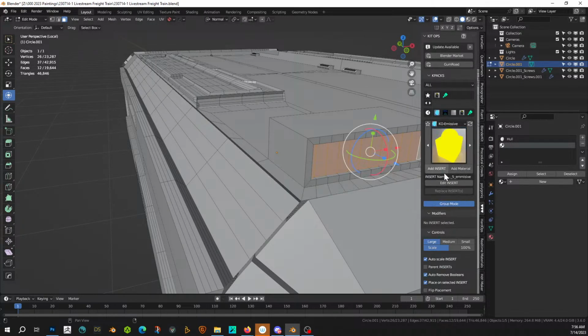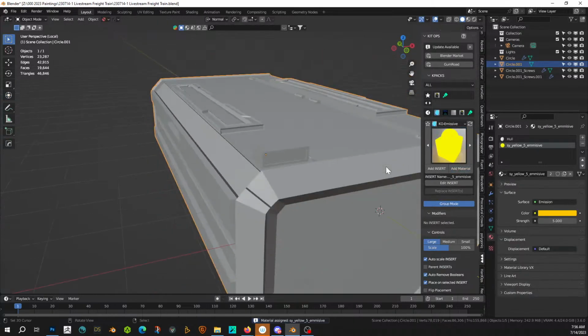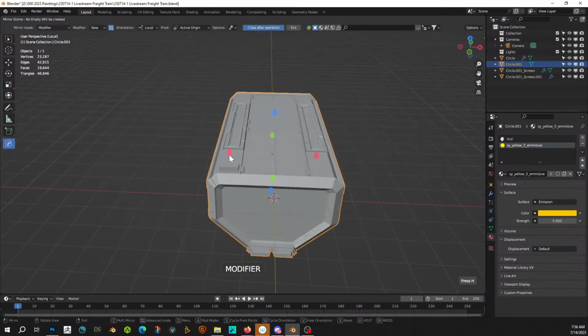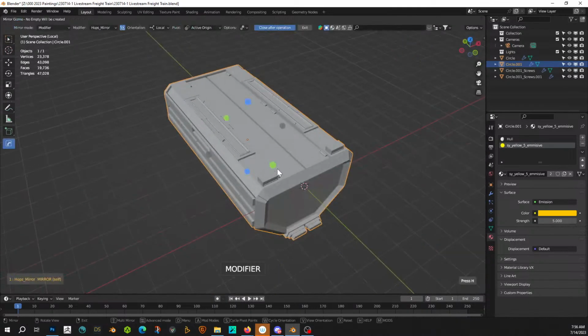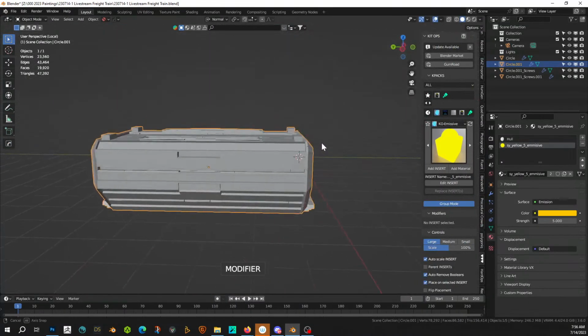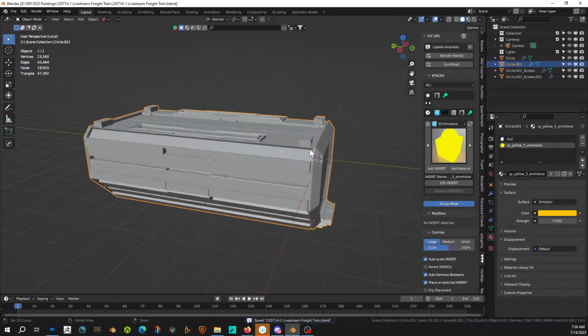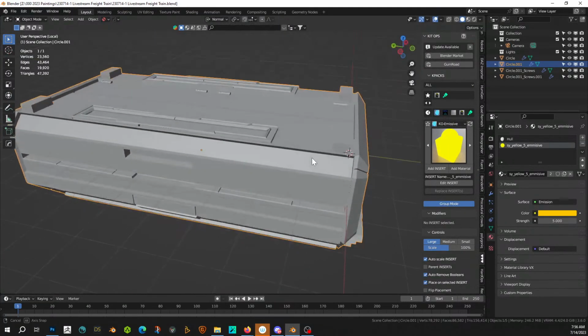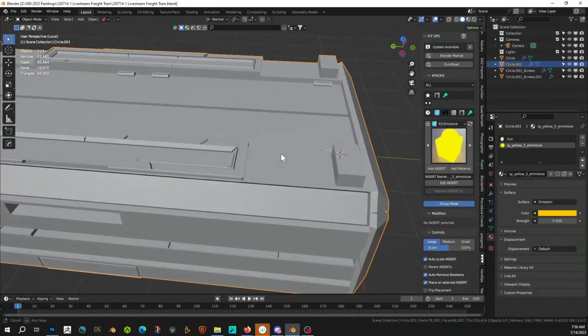A nice yellow. Okay, and now we can once again mirror and mirror. Save, and we're good. Cool. No, I like that. I think that's neat.